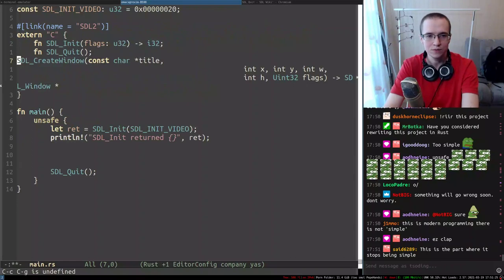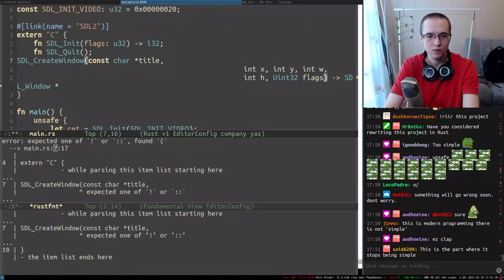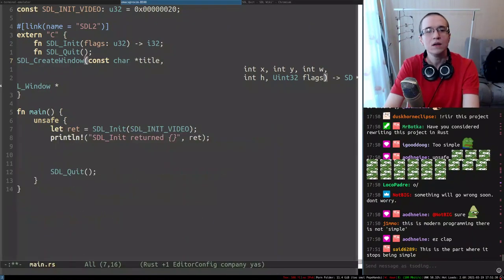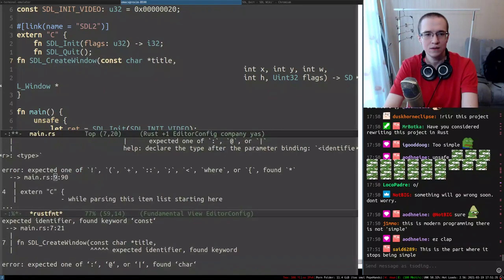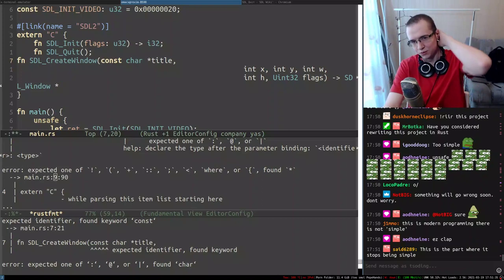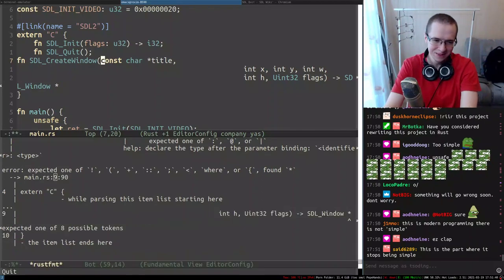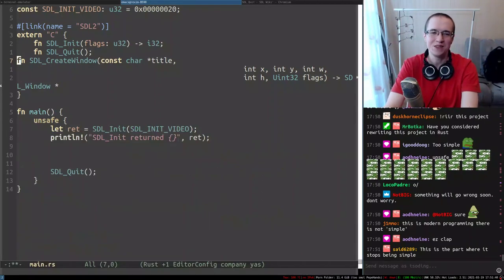Oh, yeah, I have to put it like fn. Okay, here's the problem. Rust FMT cannot format anything if it's not the correct Rust. Okay, well, I mean, it makes sense, sure.